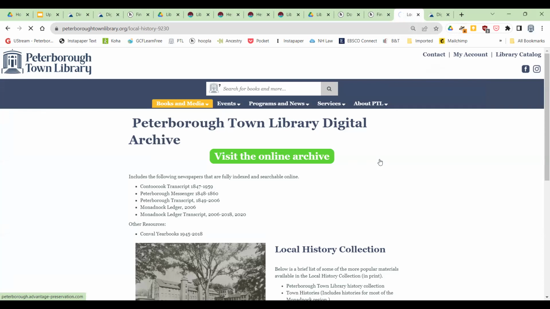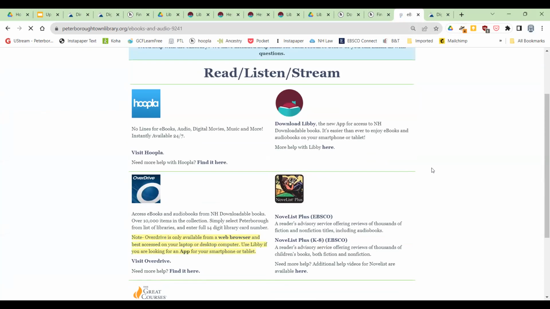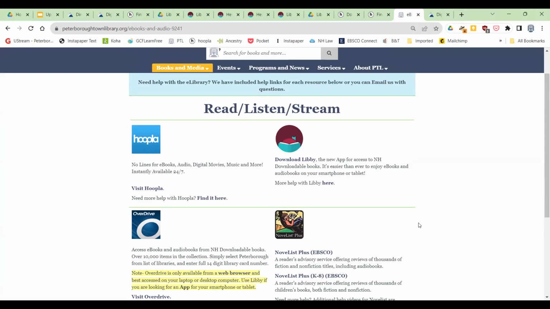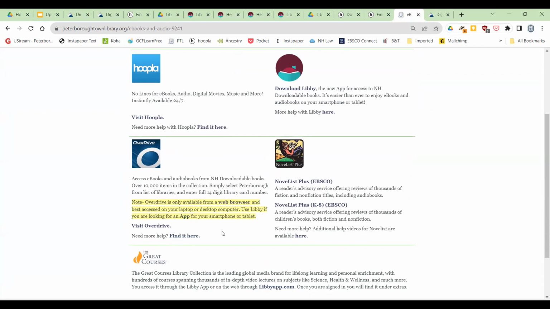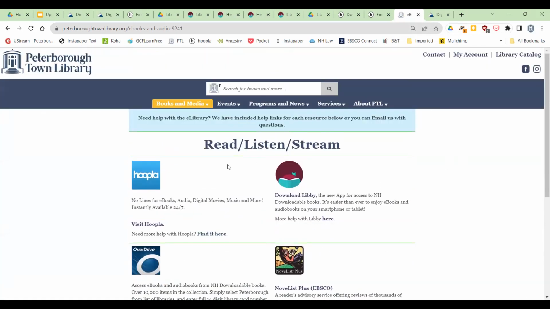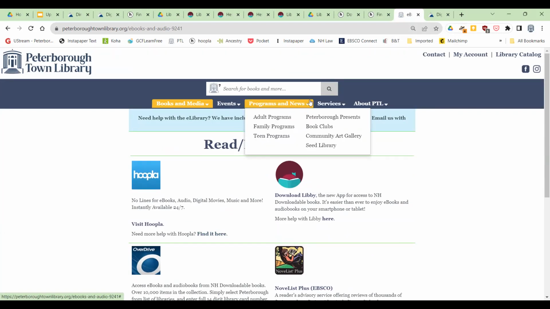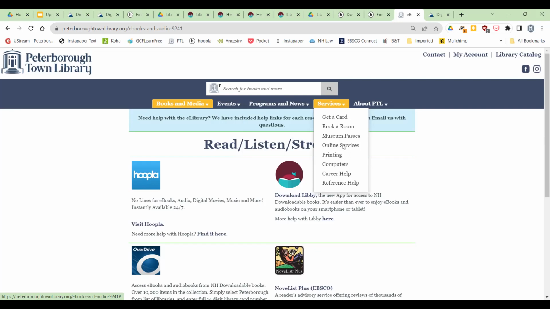Right now, we go to the website, it's very much in transition. But I will show you first, books and media. We have Novelist Plus, if you've ever used it, that's really good for read-alikes, if you're trying to think about what the next book is that you want to read. There's information about Hoopla and Libby. This should actually be taken off because OverDrive is no longer useful. And just let me see what else. Online services.